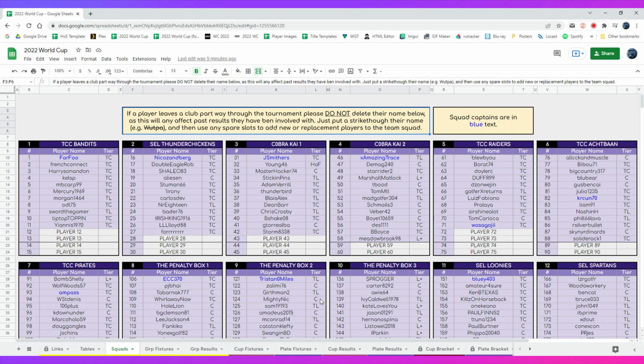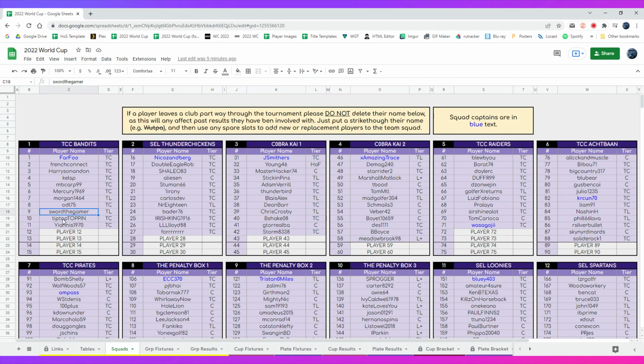So that's all good, but what you need to do is, if somebody does leave, don't delete their name out, just put a strike through it. So like for example, Sword the Gamer, here you could just highlight that, go up to here where it says strike through, do that, and then you can see that they're effectively an X player, and you can use one of the spare slots here, like player 12, to add in a new player and their tier for the squad.